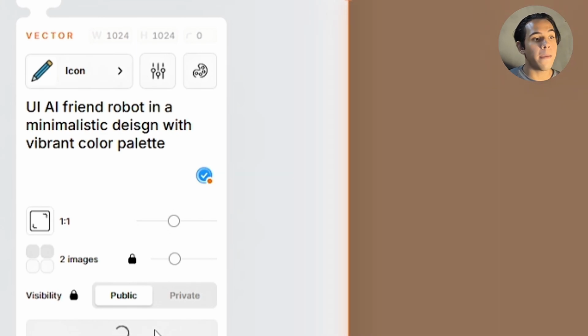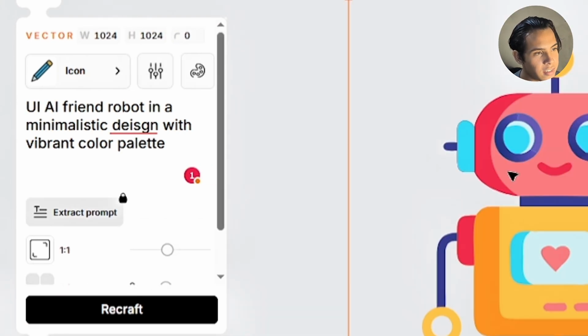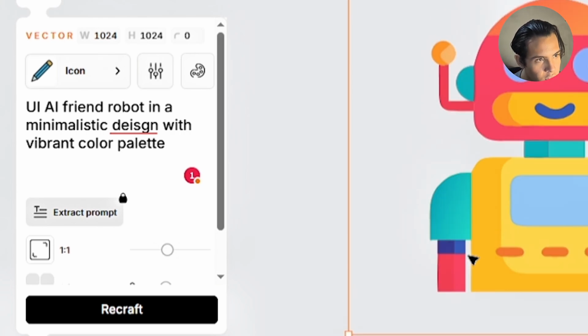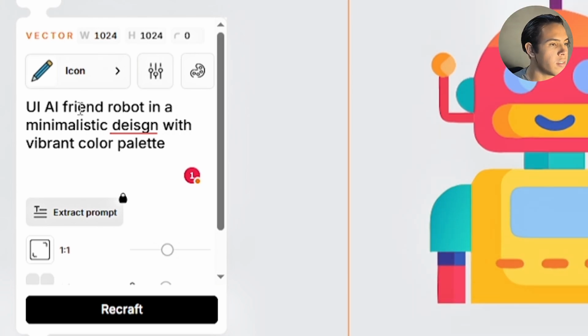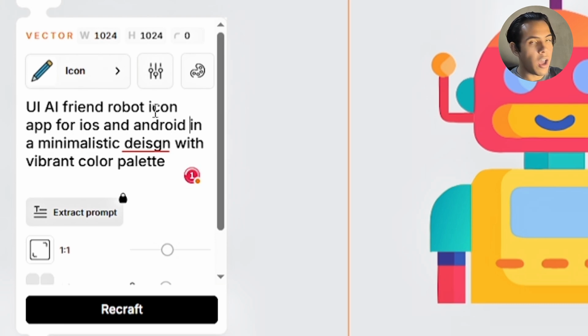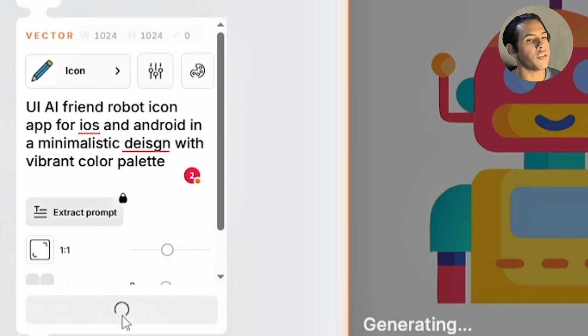Now it's time to wait for the AI to generate. No, I don't know. I don't like. No. Oh, but this one is not so bad. But UI friend robot. Oh, UI AI friend robot icon app for iOS and Android. I'm gonna leave this prompt in the sources.